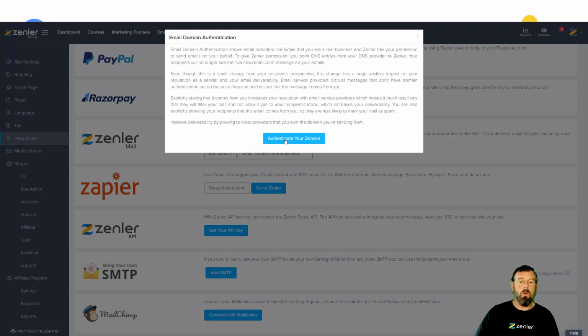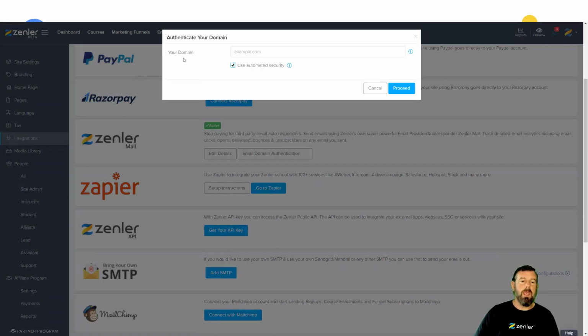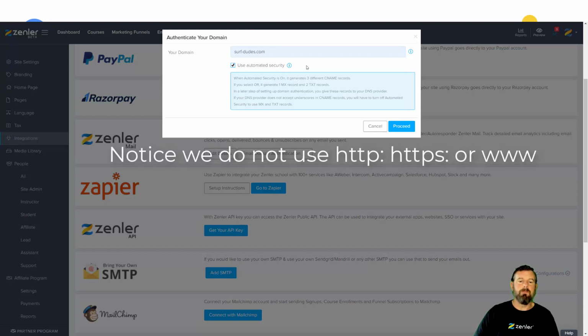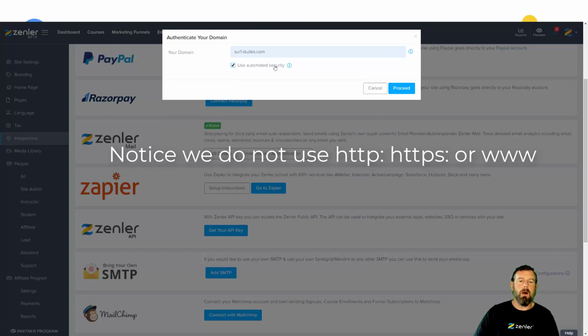If we hit authenticate your domain now, the first thing will come up. I'm going to put in, notice I'm not using the HTTP or HTTPS or www, just straight in the domain, surf-dudes.com. I'm going to enable use automated security here. With automated security on, it generates three different CNAME records. If you select off, it will generate one MX record or two TXT records. It's up to you, but I leave this on.